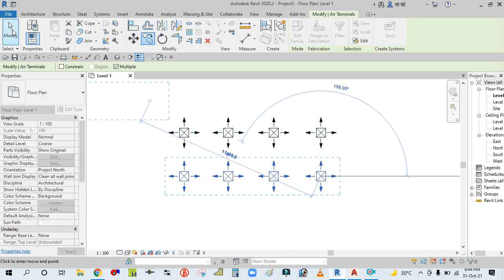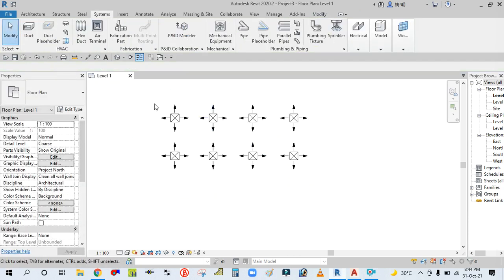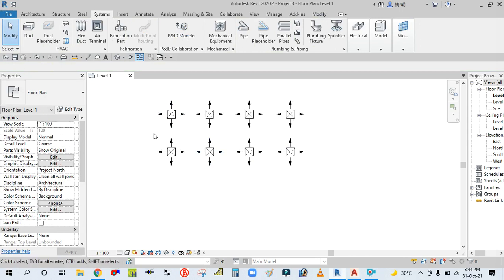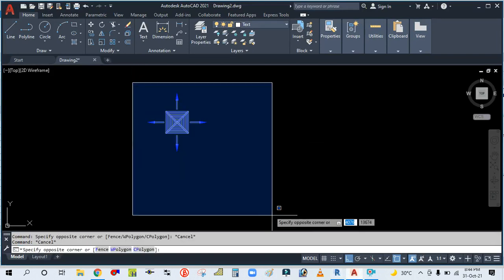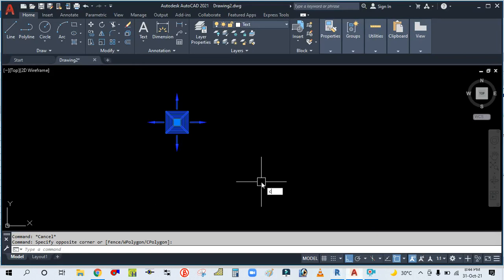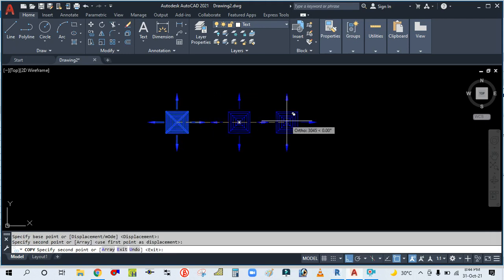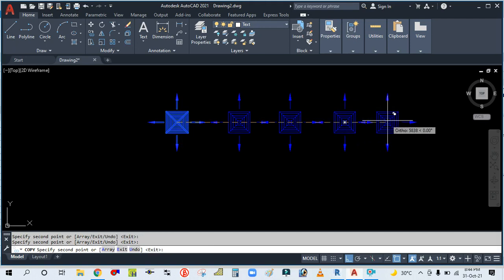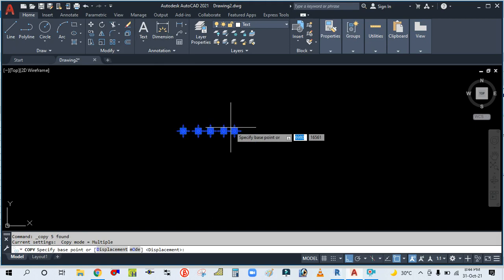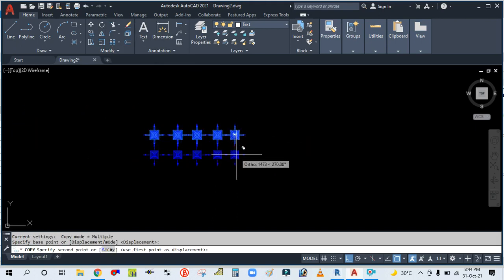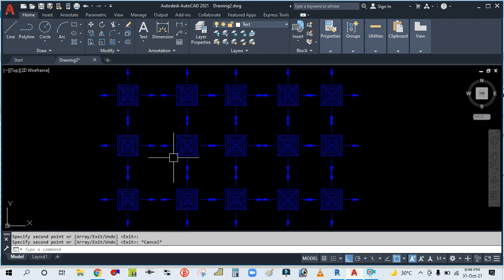Okay, how we are using this copy command in Revit. We no need to press enter here in Revit, but in AutoCAD, just select this, type CO, then enter, select the center point or any point, and you can copy. See, just select this, go to your copy command, select the point, then you can copy it.